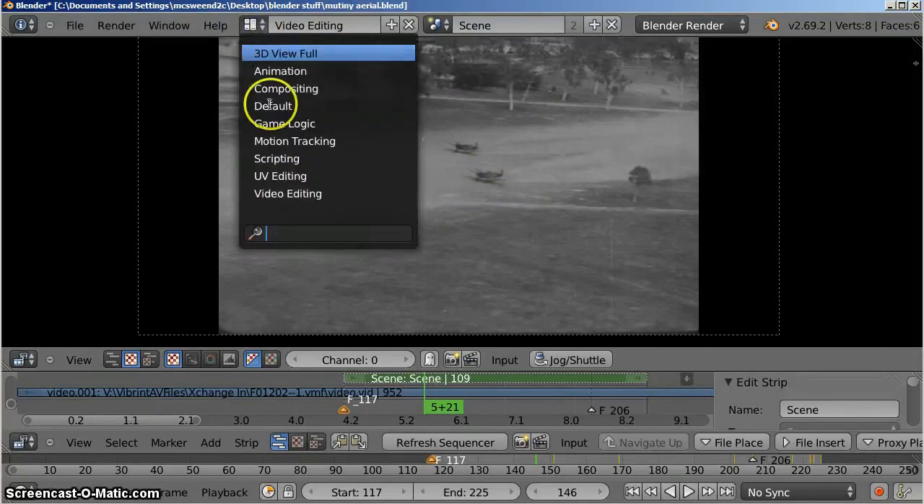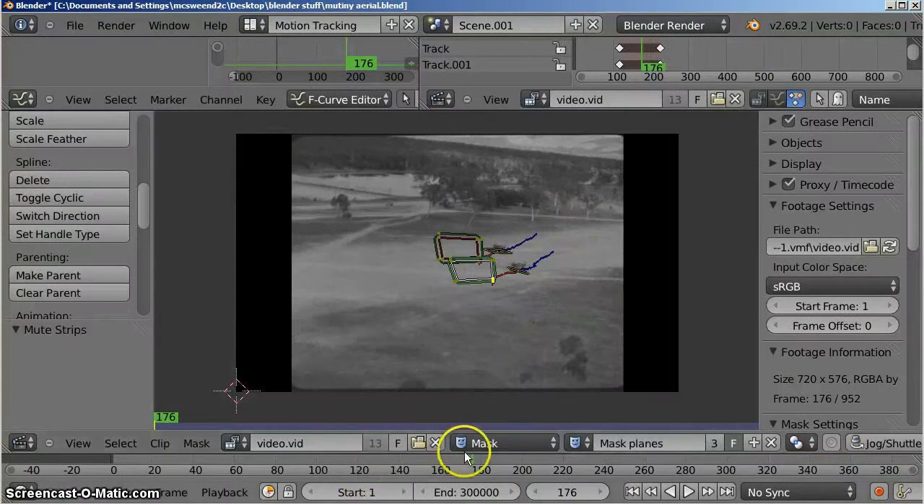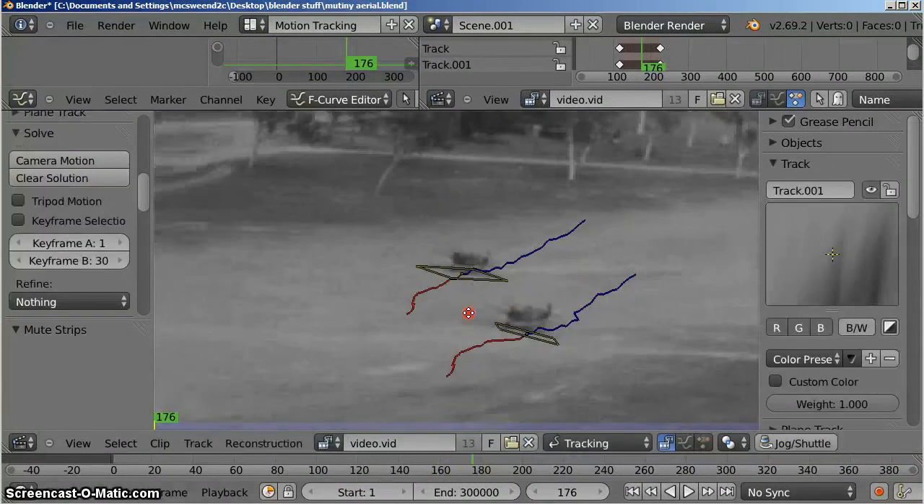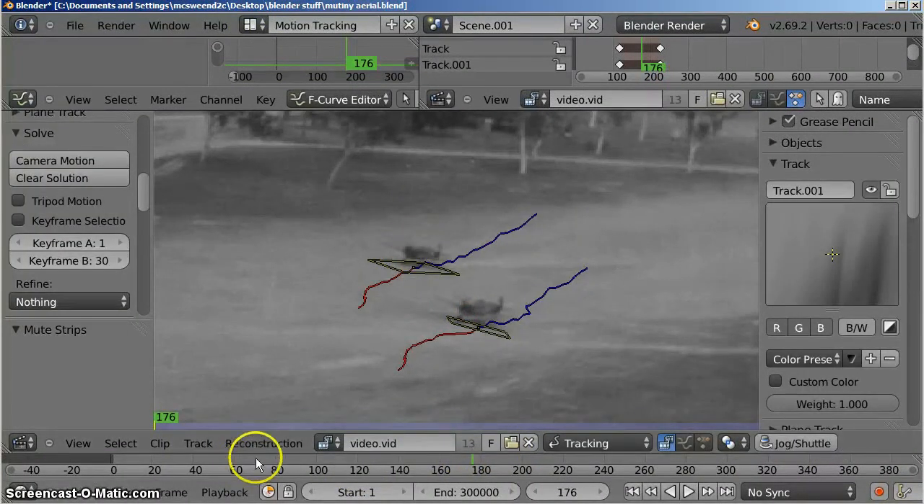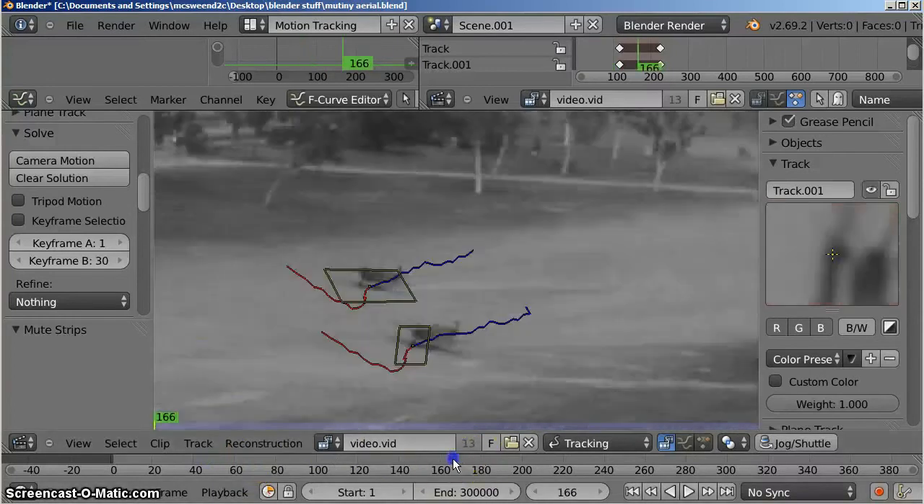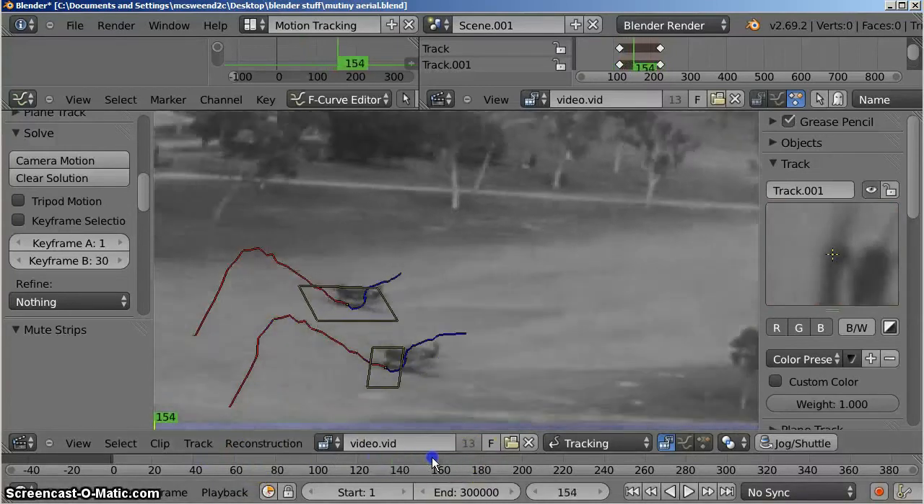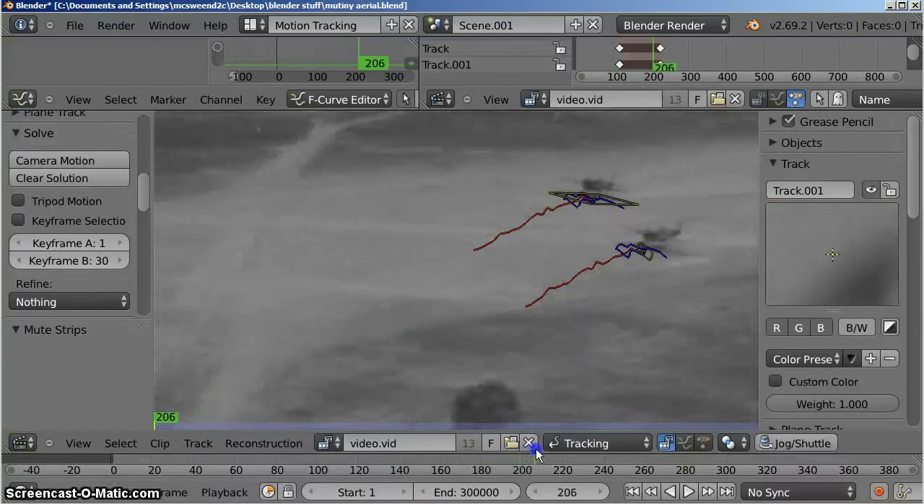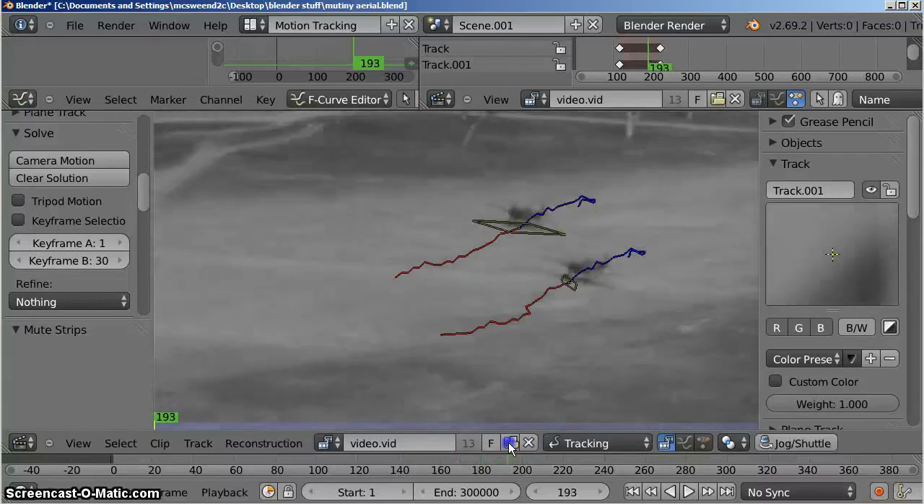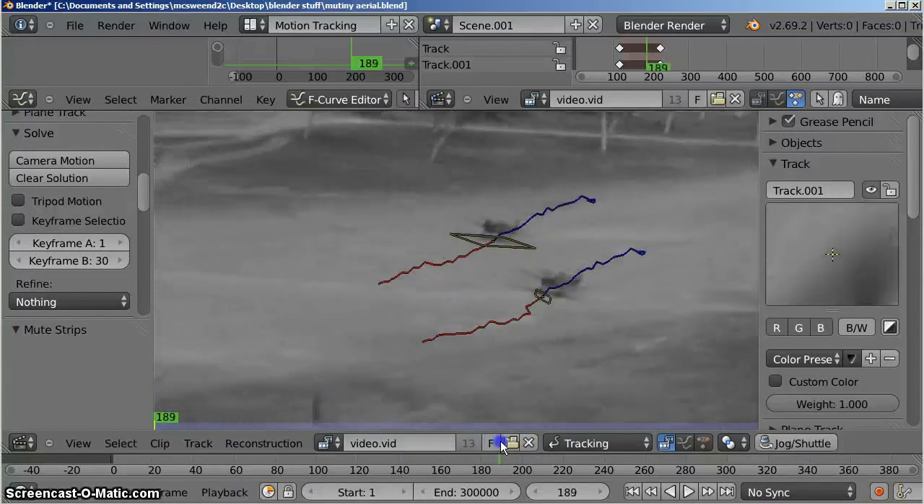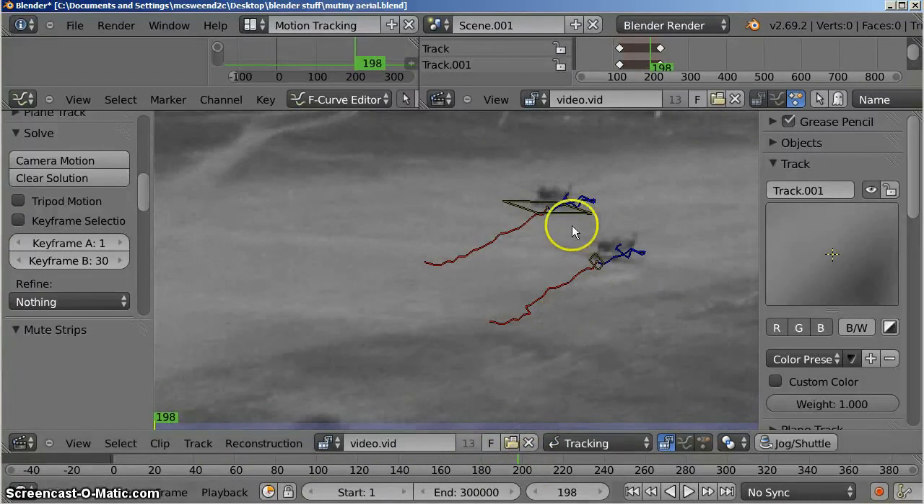Well, the way that I achieved that was by going to the tracker and starting off by tracking both of the aeroplanes. Whoops, too far. You can see I've tracked both of the aeroplanes quite successfully. And it was a very easy track, even though it's very noisy. So Blender does a great job of tracking these sorts of things.